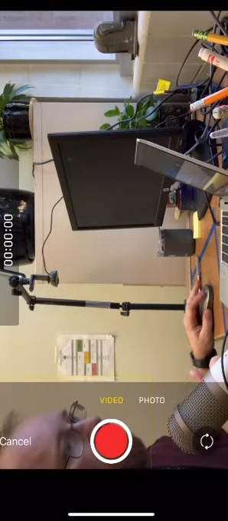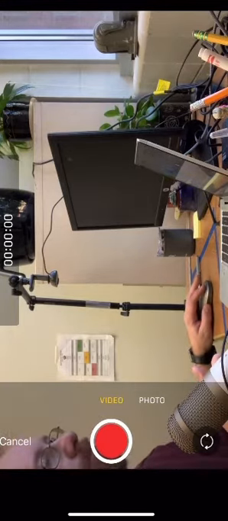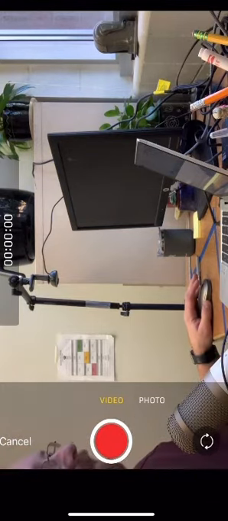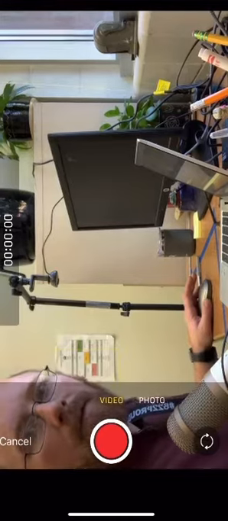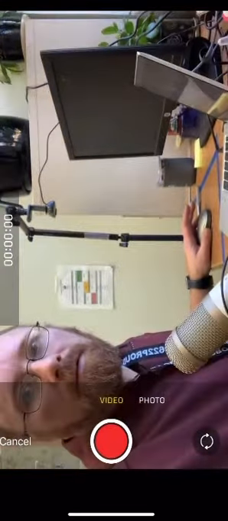Now you'll notice that my screen is turned sideways here, and that's because I had to flip between landscape and portrait mode. Now when you record, you want to make sure that your camera is turned sideways as you're doing this.